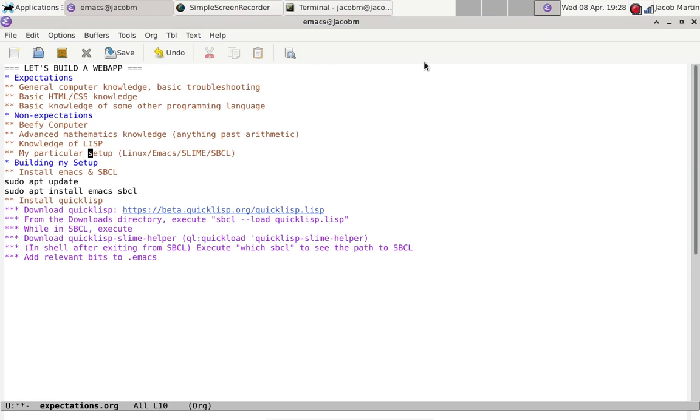If you're a hardcore Vim person, you can code Lisp in Vim. It's awful, but you can do it. And if you insist on it, more power to you. So let's talk about building my setup.